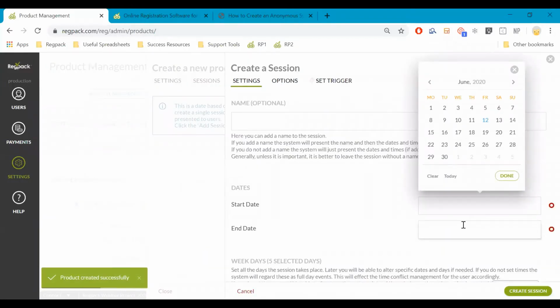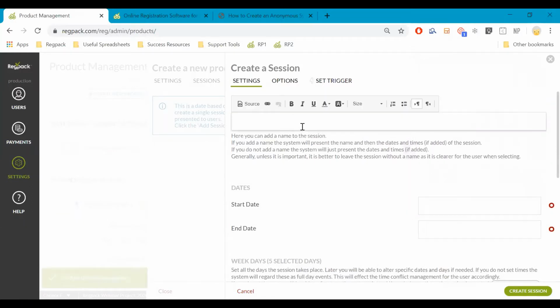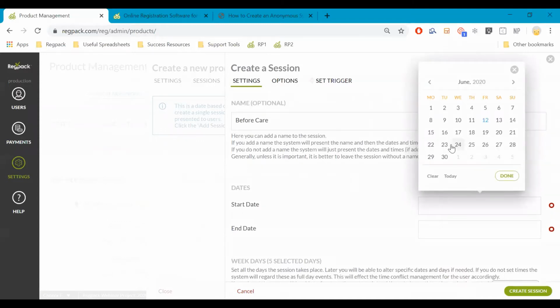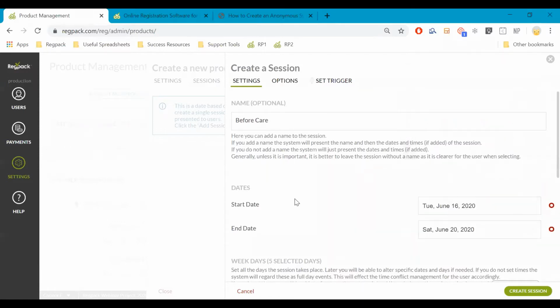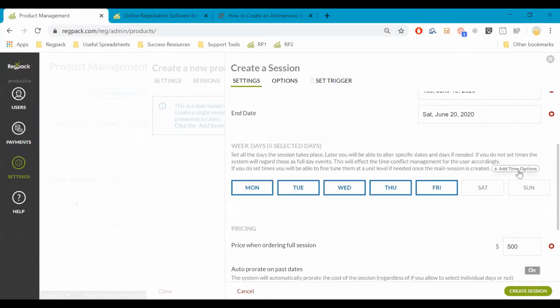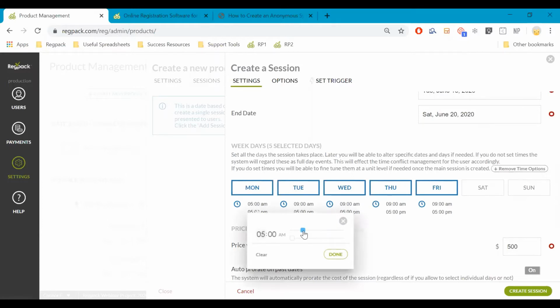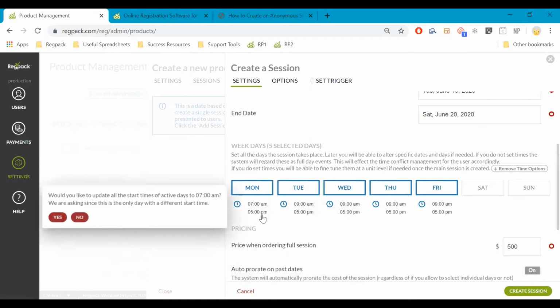So going into this actual session itself, now I'm going to go ahead and create a session. Let's do before care. Now, first thing when it comes to your session, you want to get a start and an end date. So let's start next week. We'll do 1 week of before care, and what days of the week? Let's do Monday through Friday, and then in the AM. So this is before our program. We want to make sure we get people who are able to have that option.